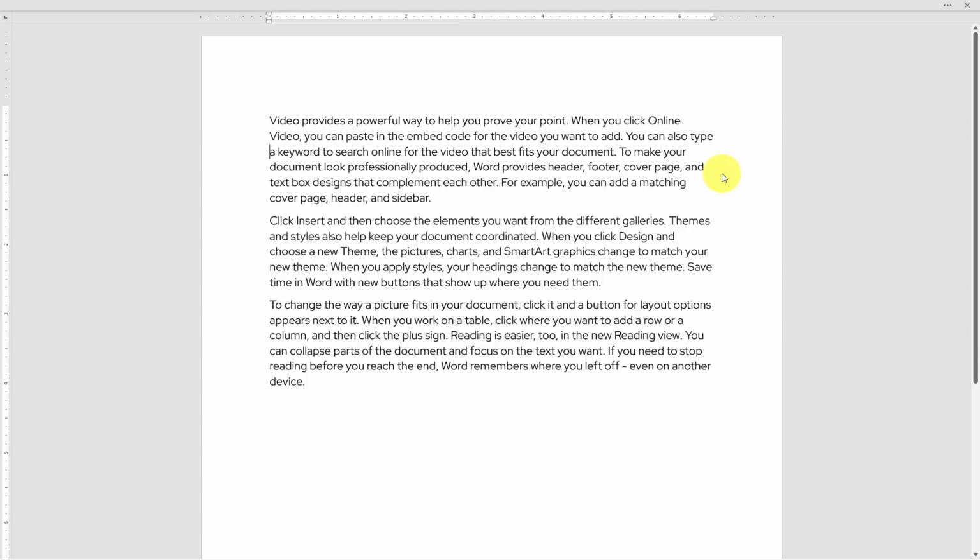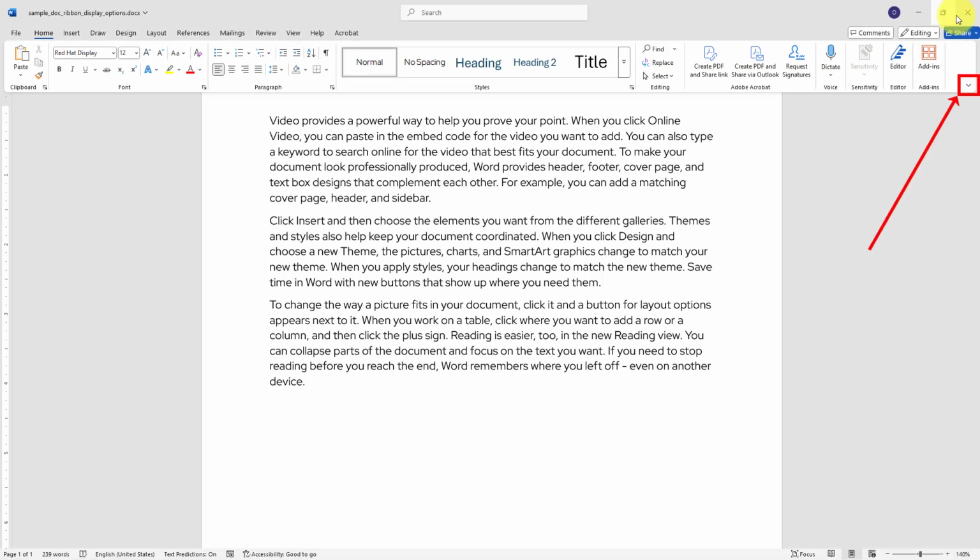To pin it back at the top, click the More Options button, then select the down arrow again and choose either Always Show Ribbon or Show Tabs Only. I will go ahead and choose Always Show Ribbon.